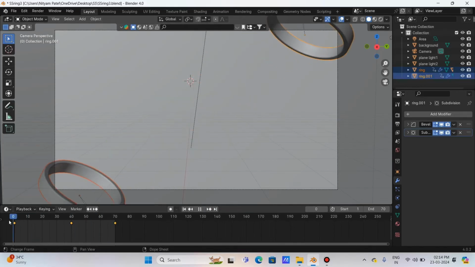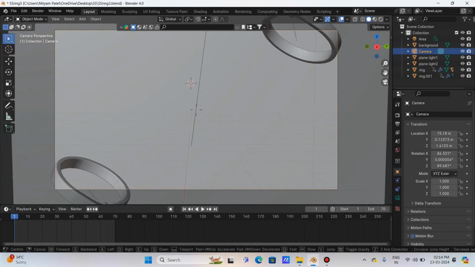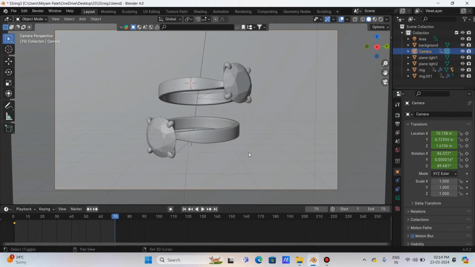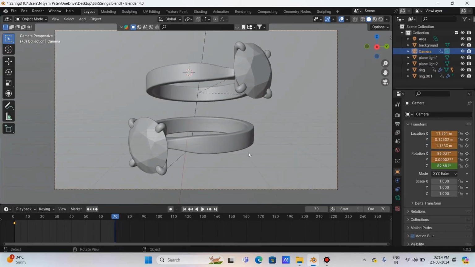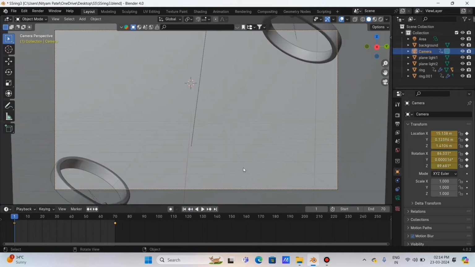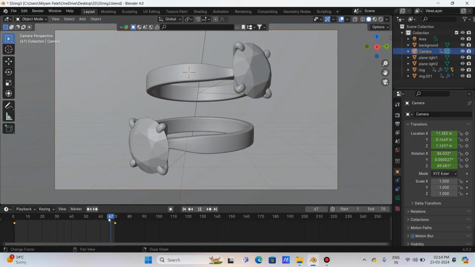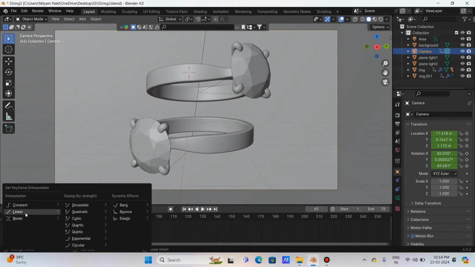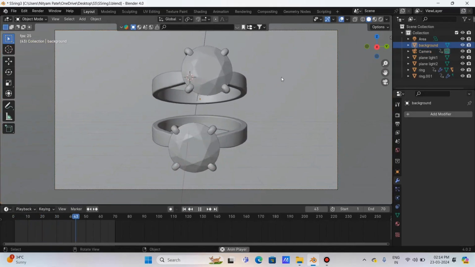So now I have to animate the camera as if it were approaching from far away. So first, keeping the camera away from the ring, at the first frame I give the keyframe, and then go to the last frame and put the camera close to the ring. After placing the camera I give another keyframe. So now if you play the animation, I think it's perfect, but it's bezier, so I select both keyframes and press T and select linear, so now it gives a constant movement.